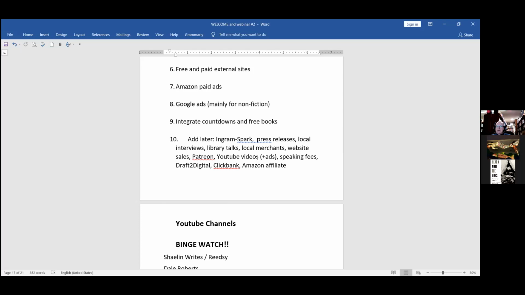ClickBank is for affiliate marketing. So basically somebody else can get a chunk of every sale. You have to be careful, again, that you cannot have books available through ClickBank merchants that you're also selling as ebooks and want to keep registered with Amazon exclusively.